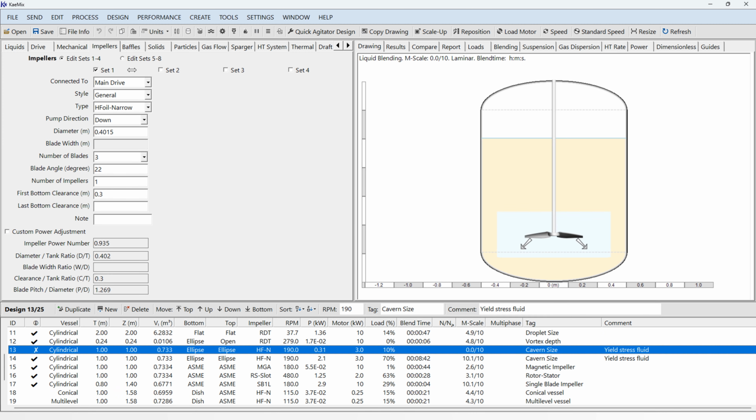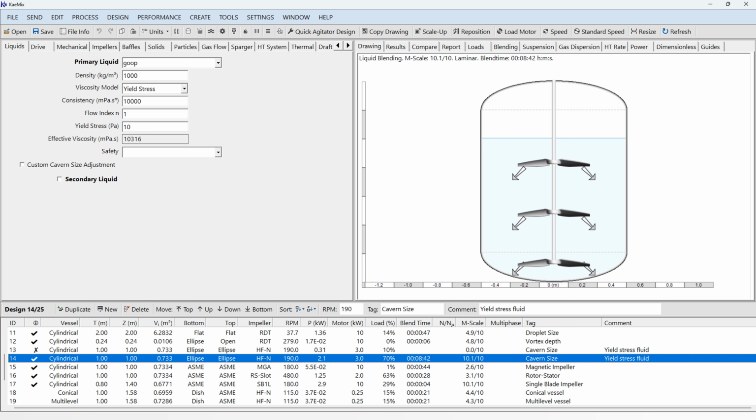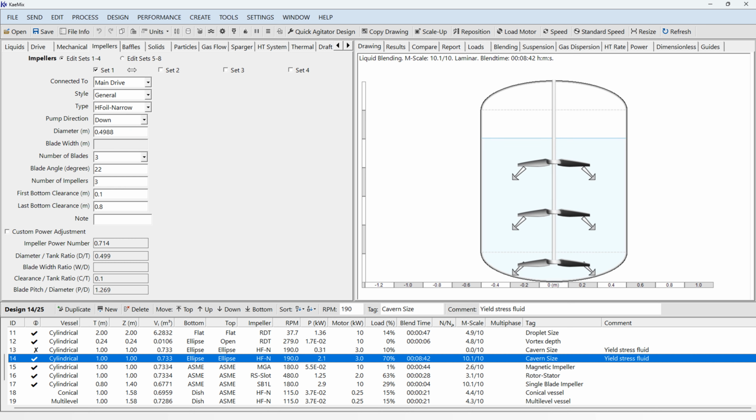Available viscosity models are Newtonian, power law, and yield stress fluids. Yield stress fluids may form stagnant zones. In caverns around the impellers, the fluid moves because the shear stress exceeds the yield stress. Outside the cavern, the fluid is stagnant and does not move at all. K-Mix calculates the cavern sizes and stagnant zones and depicts them in the drawing. In this example, adding additional impellers resolves the stagnant zones and the fluid then moves everywhere.